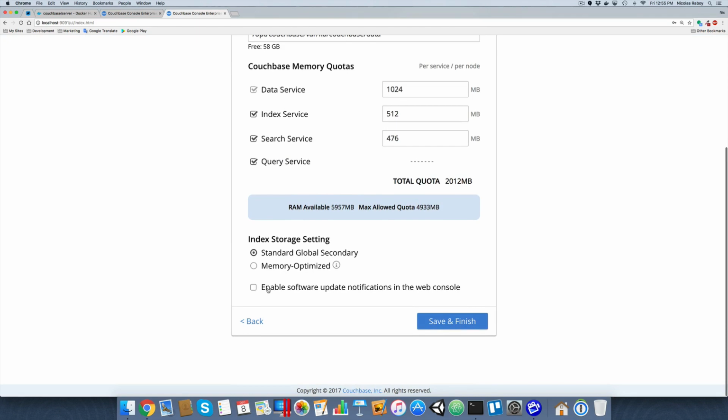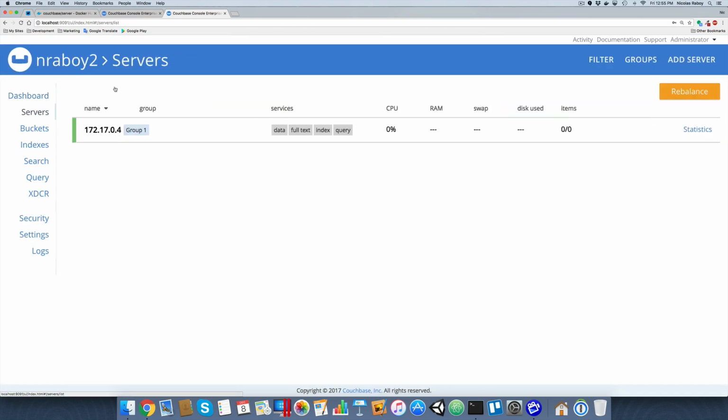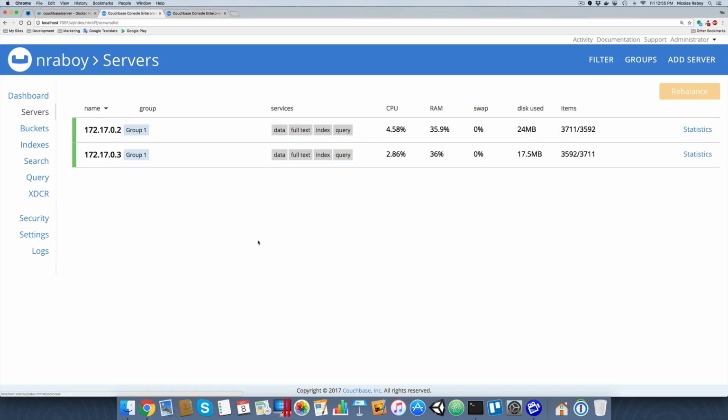We'll uncheck the updates, click finish. We can confirm that this is a single node cluster again. It's a different cluster name. So what we want to do now is copy this host. So let's copy this container IP, go back into our first cluster.